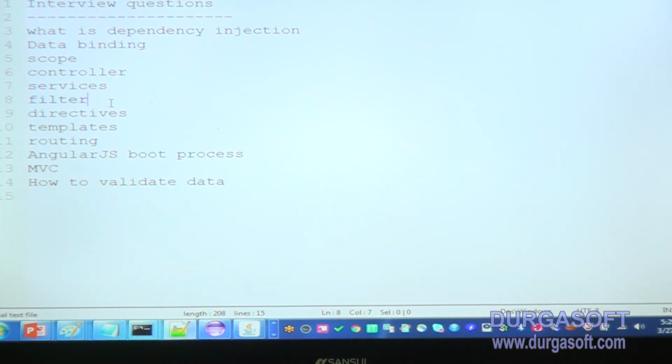Data binding: how can we bind the data? We can display the data on the view using double curly braces, that is called an expression. If we use that expression, we can display the data on the web page. In the same way, using ng-model we can display the data, and ng-bind is also one way to display the data. So these are the different directives we have to bind data.